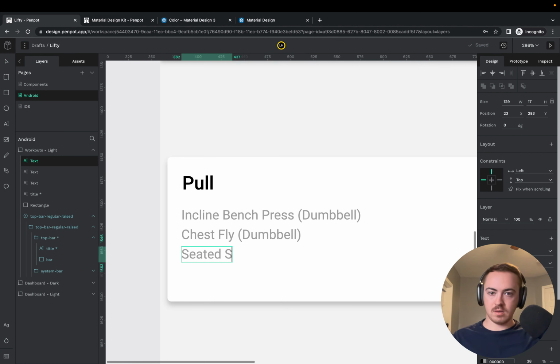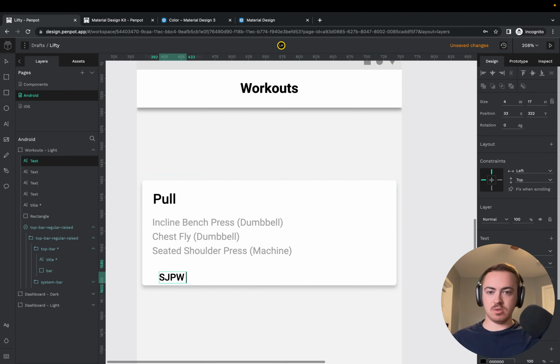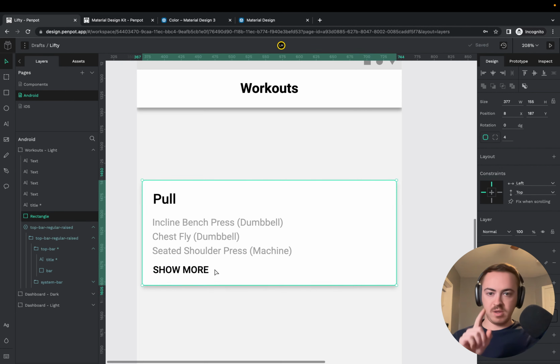Seated shoulder press. Machine. And then I could have a, what do we want? 3 dots. Do we want 3 dots? Do we want to show more here? I think we do. Show more. Yes. And that'll be with a chevron.